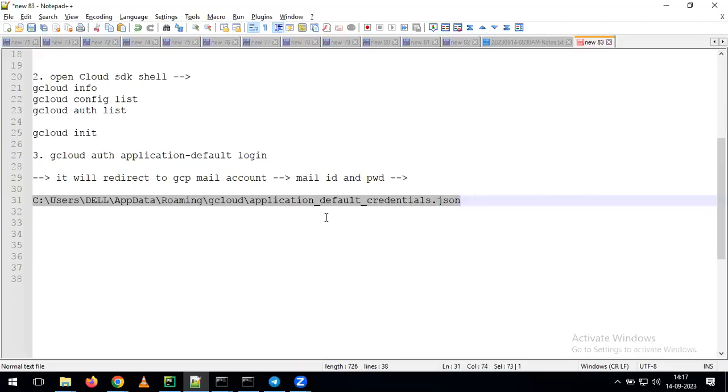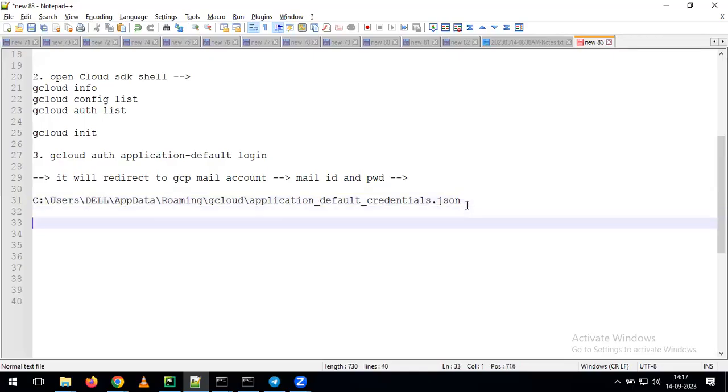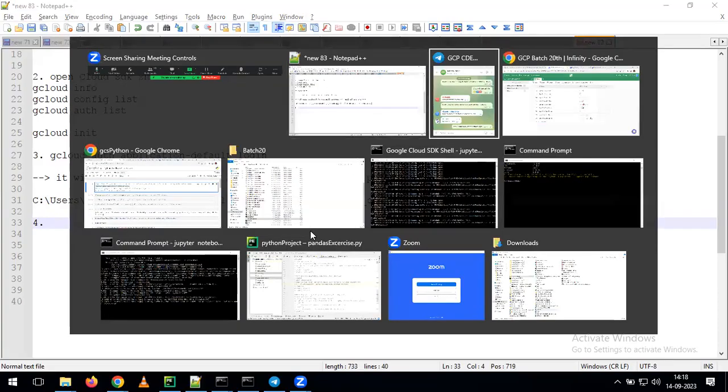So indirectly, what we are doing here is, whenever we create an account in GCP, for every account we are going to have credentials. Whatever credentials we have in the GCP account, we are downloading all those credentials in JSON format. Whenever we give this command, automatically it creates a credentials.json in our local system. This is the path, and in this path it created this JSON file. That is the path we are just saving in our notepad. So after that, please give one more command.